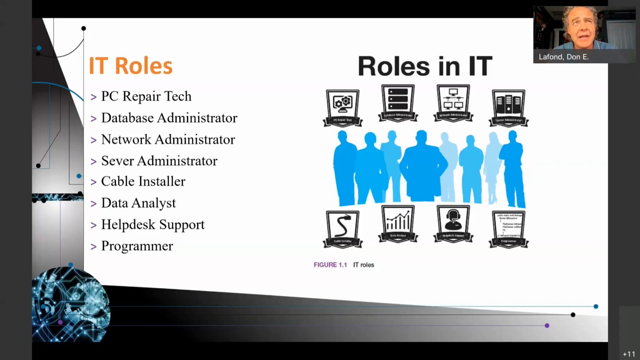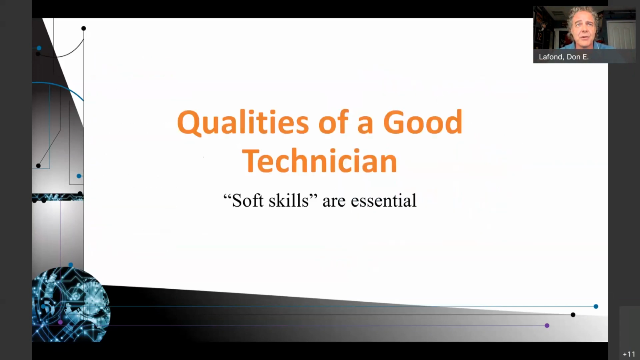So lots of jobs inside of IT, and you'll find a niche that you enjoy, and you might even find it in this course. Now, what are the qualities of a good technician? We know what it's like to call tech support. We know when we call tech support and we get a good technician, or we get somebody that's just reading the screen. We know when we call the IT department at our job and we get a good IT person that's able to talk to us, or we get somebody that is just, I call people that are just techies.